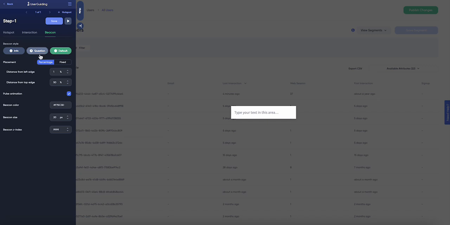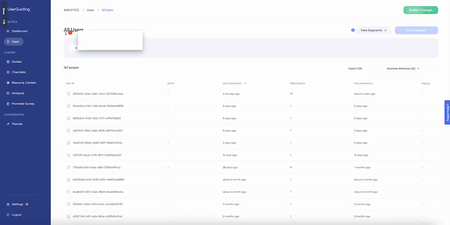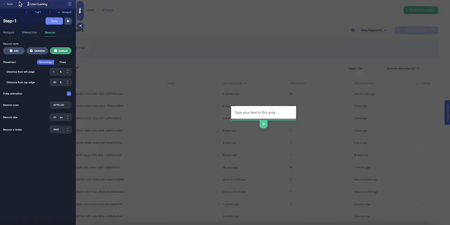You can set different hotspots here, and the beacon styles here, and also set the placement, turn off or on the pulse animation here, which looks something like this. Yeah, this is a pulsing hotspot. And you can set different beacon sizes and beacon Z indexes.